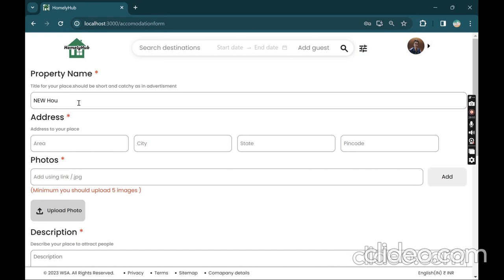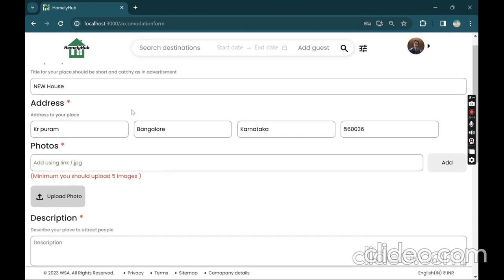new house, and let me give the area like KR Puram and city as Bangalore. Let me select the state as Karnataka. Let me give the pin code 560036. And here you can add the photo links.